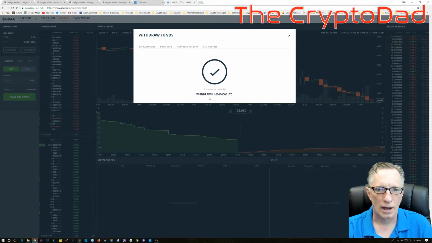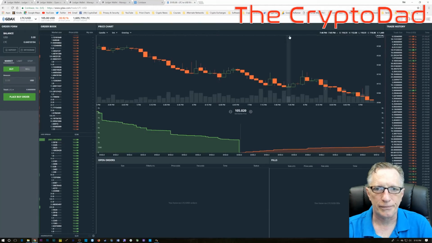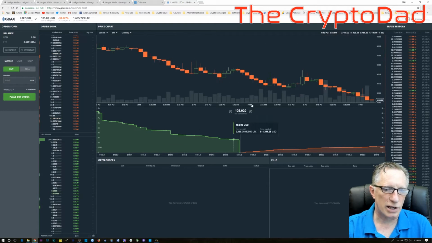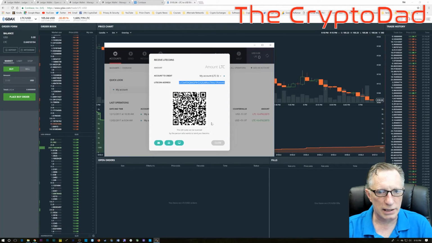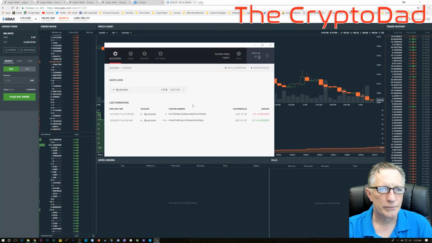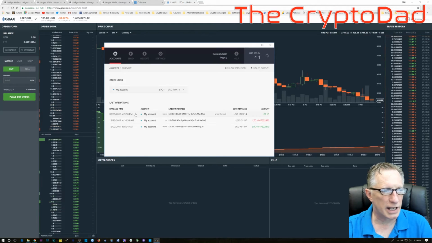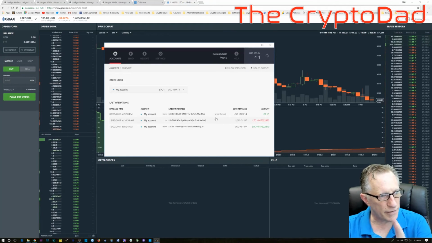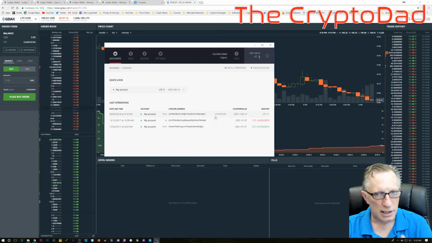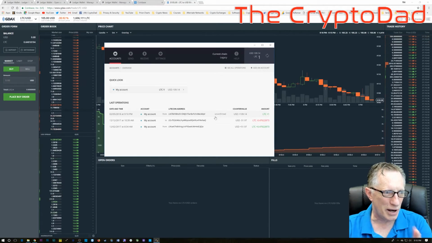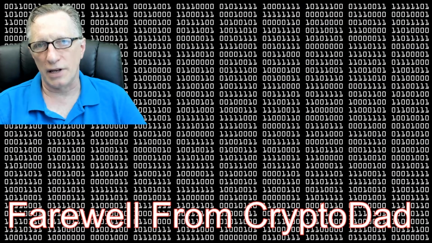So now that we've withdrawn the funds from GDAX, let's go over and check our Ledger Nano wallet app and see if the Litecoin has come in. So I'm back in the wallet. I'm just going to do a quick refresh. And lo and behold, that one Litecoin showed up right away. By using GDAX, I saved on the network fees, and it happened quick and easy. It was as simple as that.